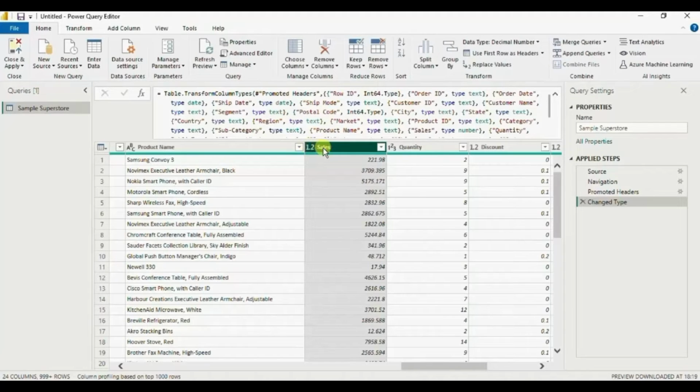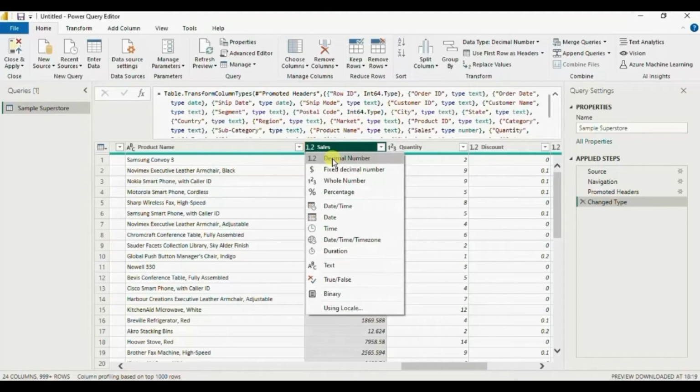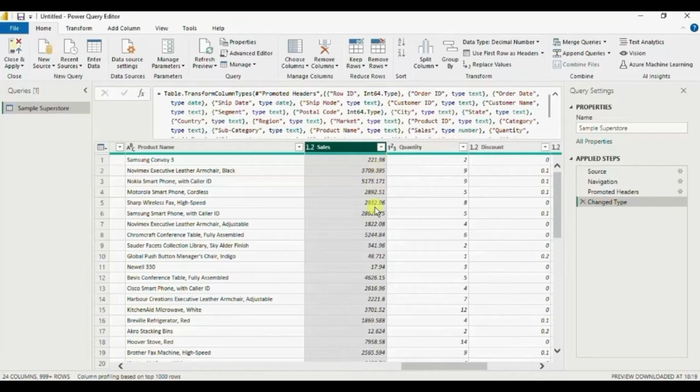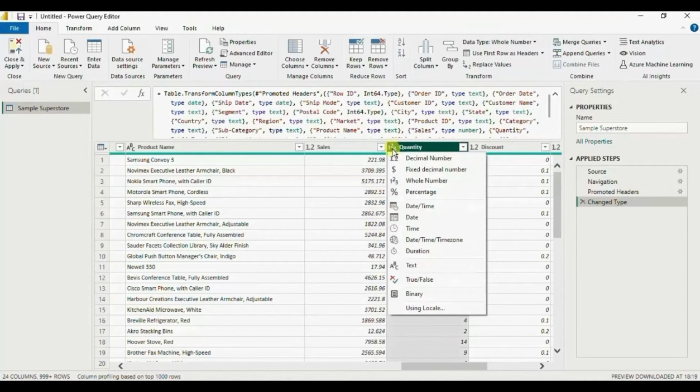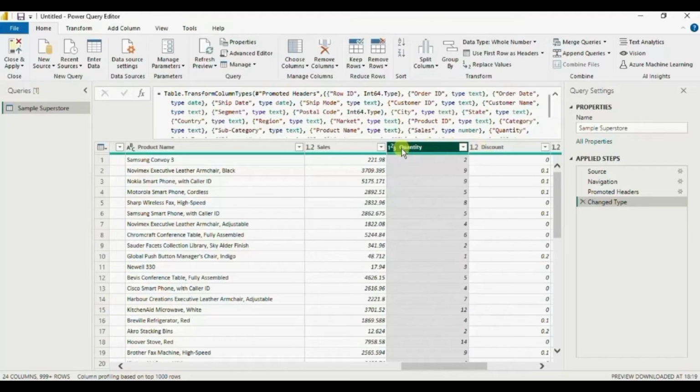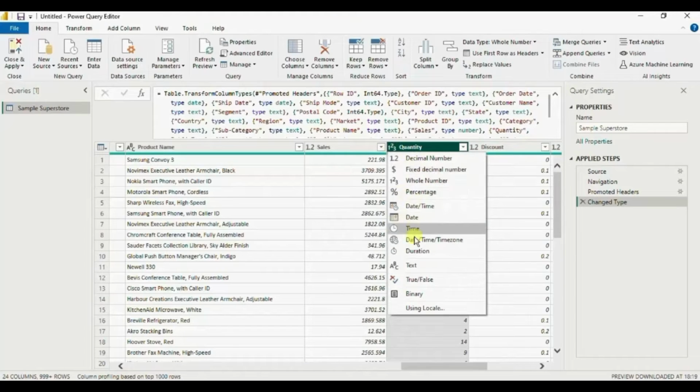Now let's see what data type has been given to this sales column. Click here. You will observe that decimal number has been given as the data type to this sales column because the sales is in terms of decimals. Next, whole number as the data type has been given to this quantity column. It is a good practice to see the data types of different columns that are present in your dataset, and if you feel that the data type needs to be updated for a particular column, then you can just click here and give the required data type.